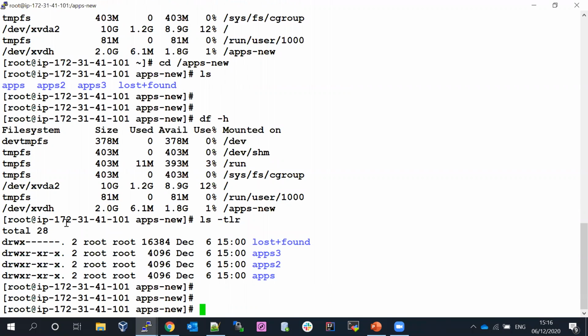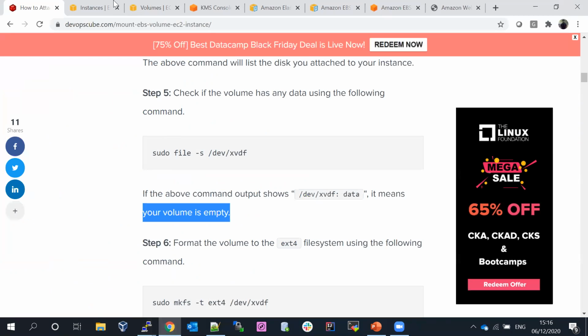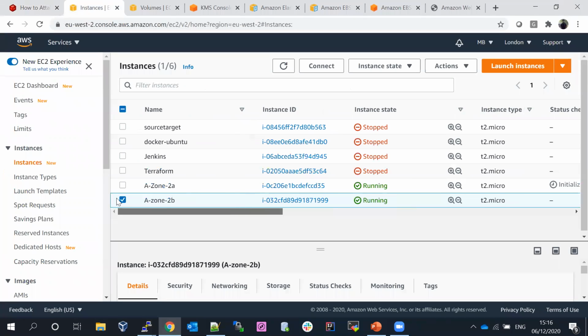Again I'm saying, one EBS volume can be attached to only one server within the availability zone. It's not possible to attach a single volume to multiple servers, but we can attach any number of EBS volumes to a specific server. Even if I go ahead and create one more EBS volume, we can mount it.